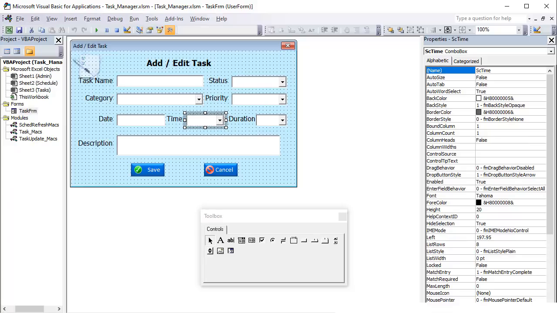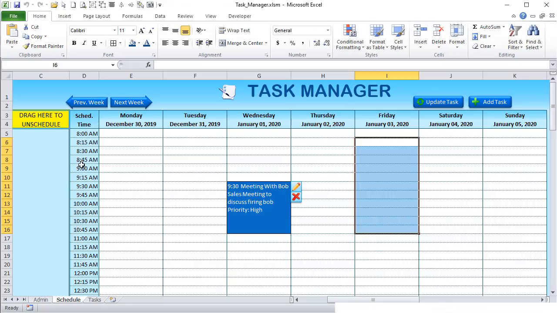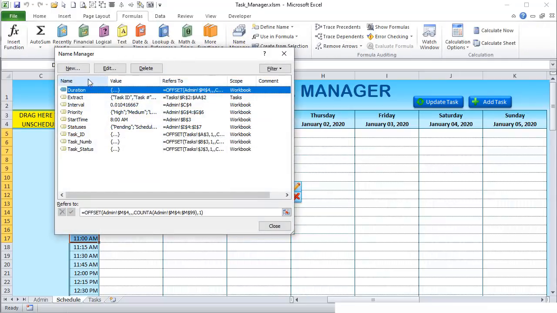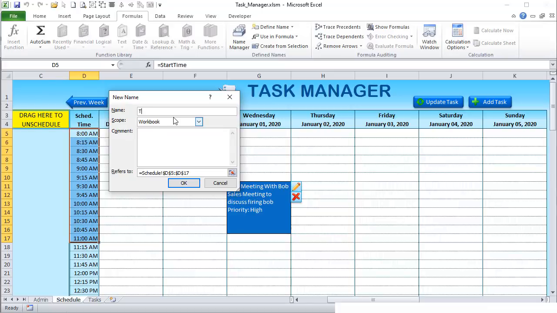Let's do that right now. I got to remember to do that. I want to make sure to create a drop-down list based on these times. I don't want to forget. So formula is name manager. I almost forgot. So new, what I'm going to do is call it times. And I want it dynamic, so it's going to be based on all these times here. So let's write that down.